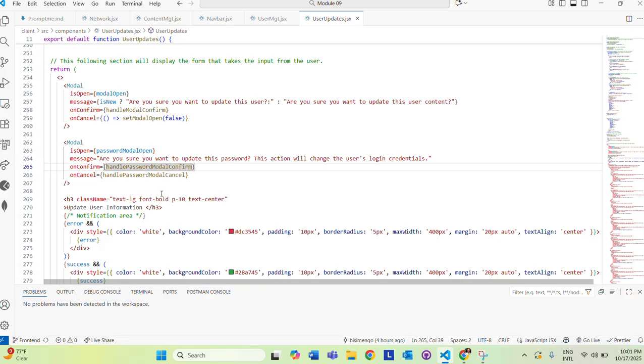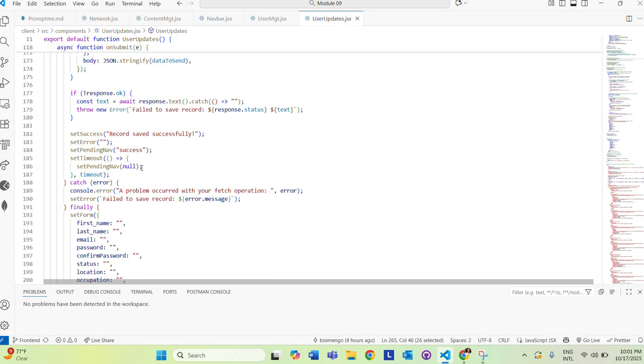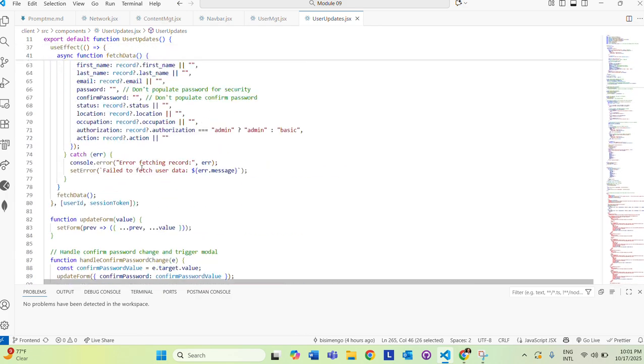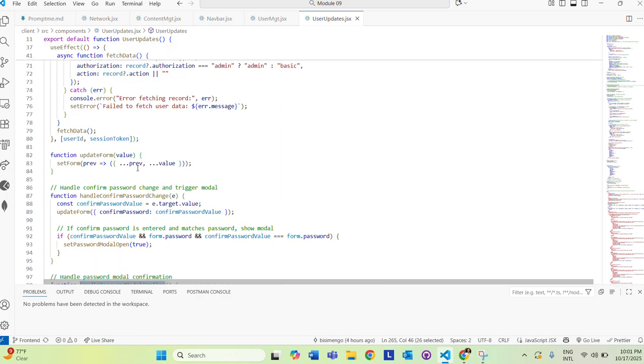Likewise, this password modal is defined up here, the function is defined in line 287, to help us confirm the passwords and to help us ensure that both passwords are correct, and then the modal comes up and confirms the password.